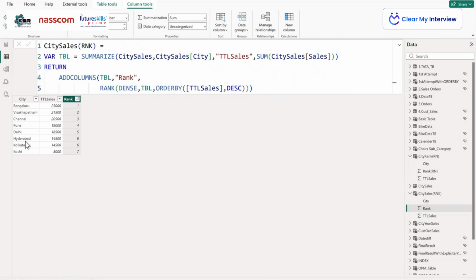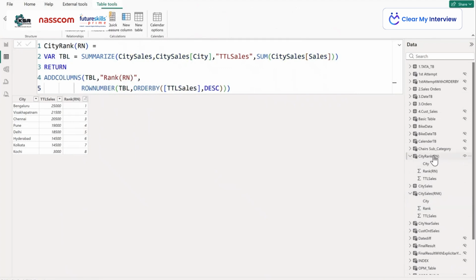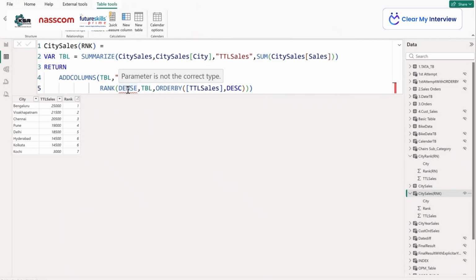Let's see, Hyderabad 6, Kolkata 6. See, it is properly executed. Now if I go to row number, here it is 6 and 7. If I come to the rank, see what's happening here. In the ADDCOLUMNS, we are defining it as dense. Forget that error, don't think about that error.